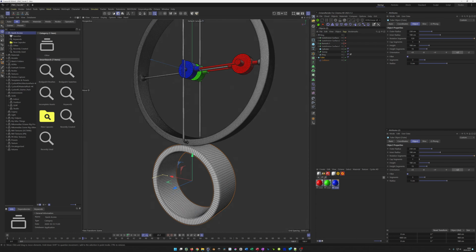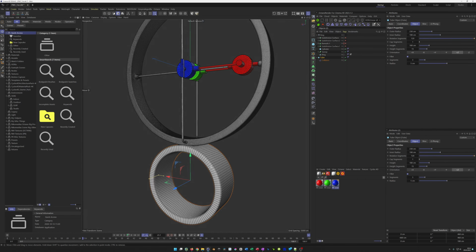Safe. And this guy has to rotate in the opposite direction and twice as fast, because we have here the bigger one, and the smaller one has to rotate twice as fast with half the size of this. So that means I go to the coordinates, this guy here. It looks a little silly now, but in the animation it works perfect.